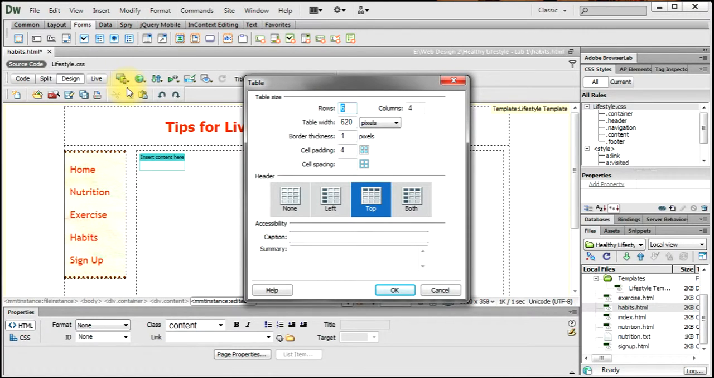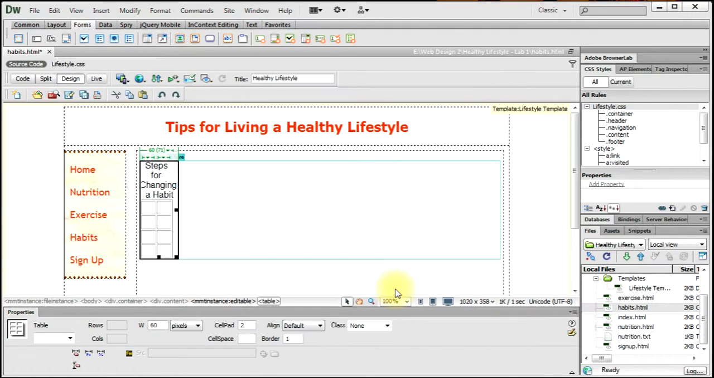My table is going to have 4 rows, 2 columns, a table width of 600, a border thickness of 1 pixel, cell padding of 2, a header on the left, a caption at the top that will read steps for changing a habit. And then the summary is as follows. Then hit OK and your table will pop up.